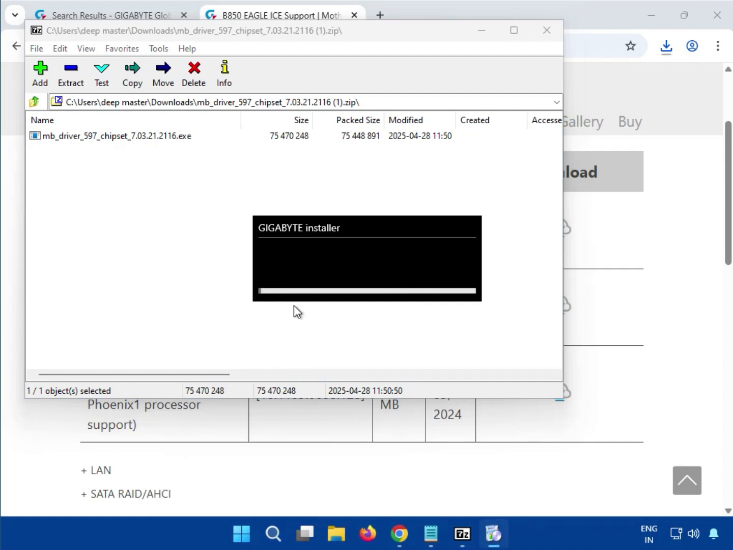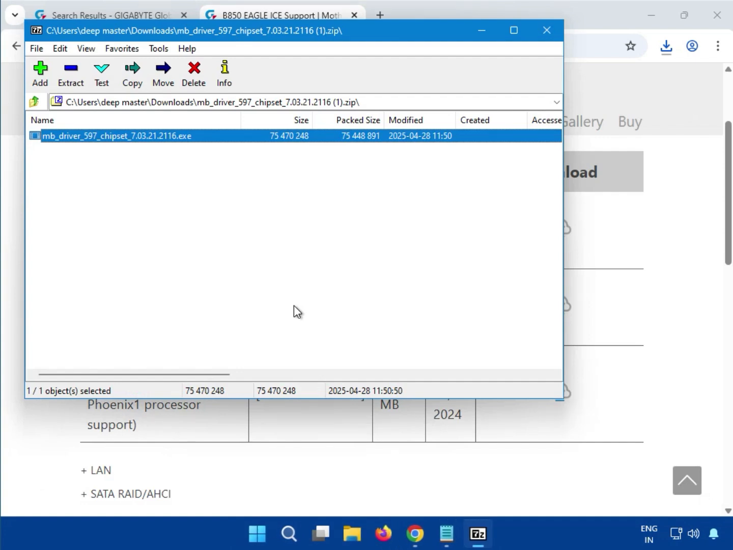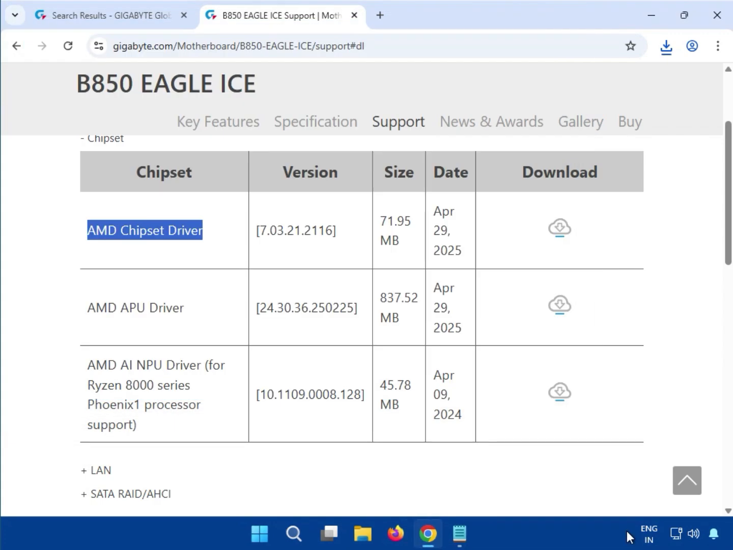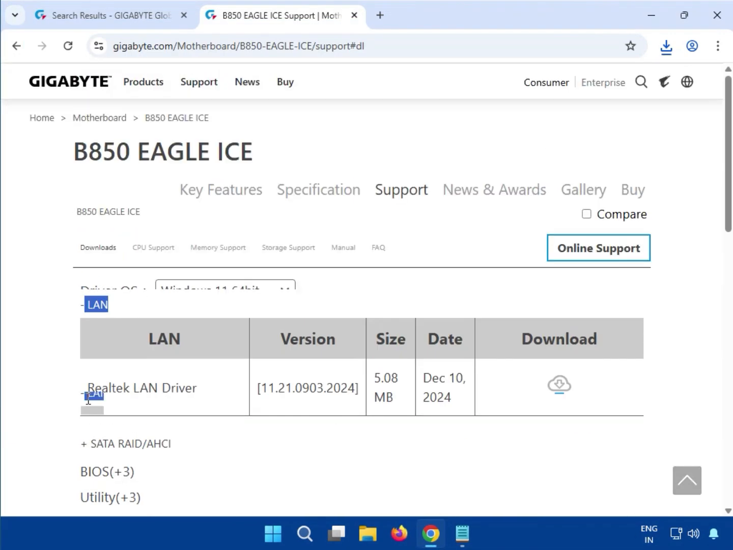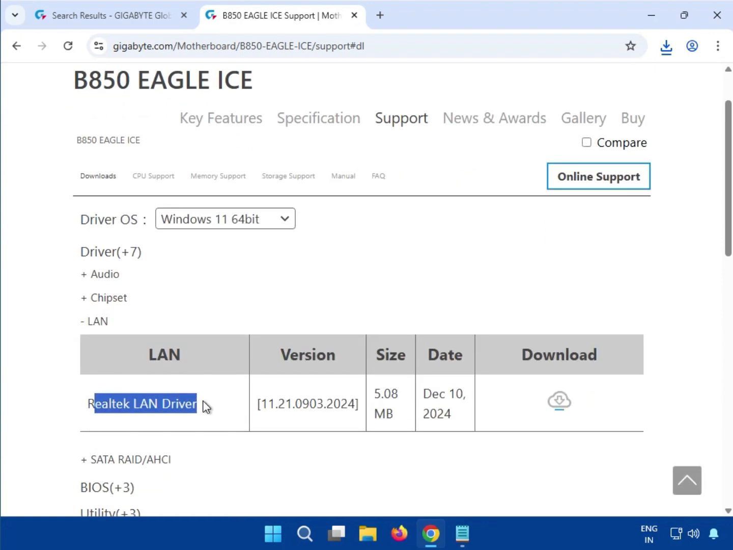Now you can see the installation process fully open. Okay, this is installed, and then closed. Then the LAN driver, the Realtek LAN driver, and this is the size and this is the latest. Just click to download.